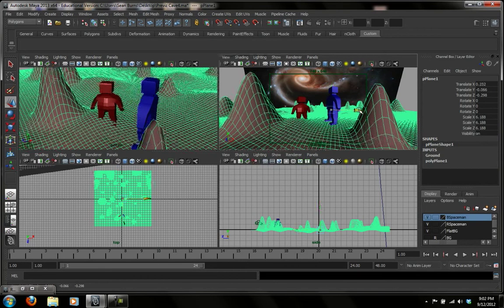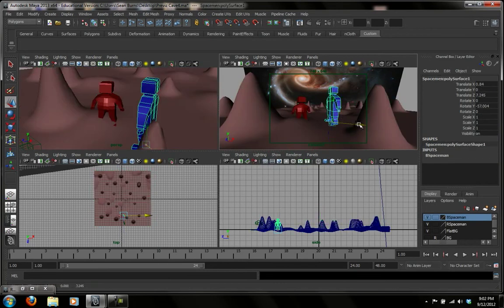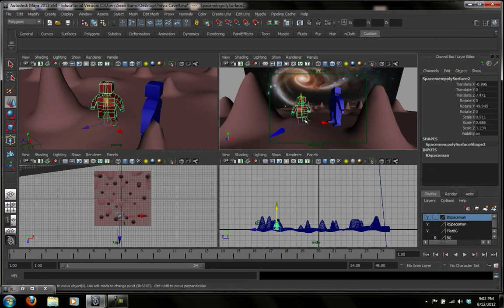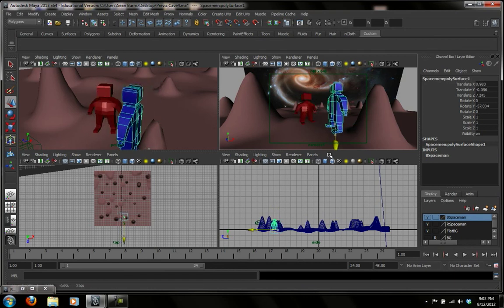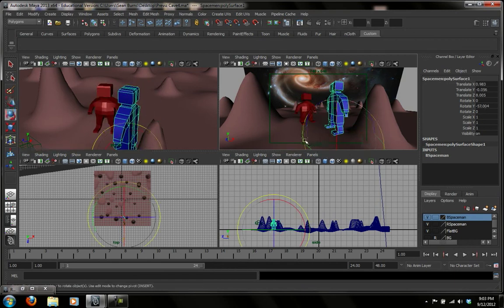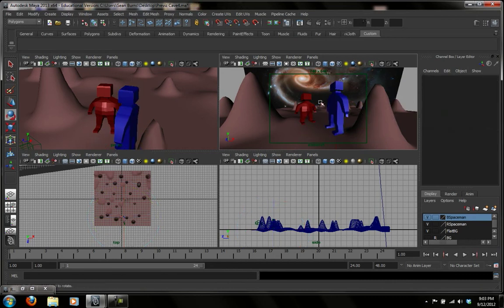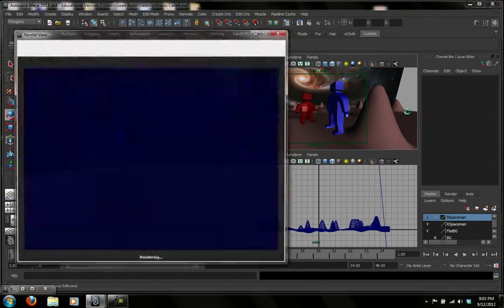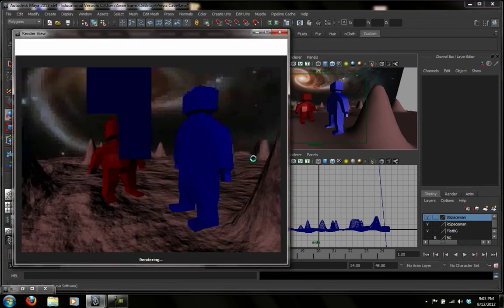Cool. And I just also want to make sure that my characters are on the ground and not sinking into the geometry. A little too much here. Let's bring him a little closer, like so. That's good. It doesn't have to be perfect. I'm bringing him a little bit like that. And let's do a test render just to see what this looks like.